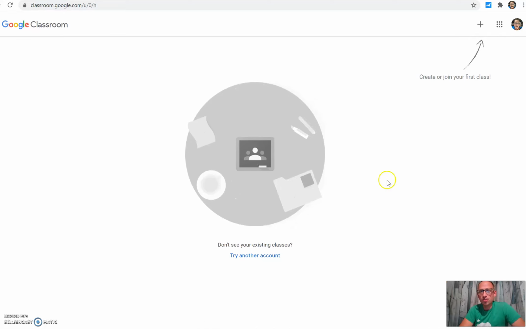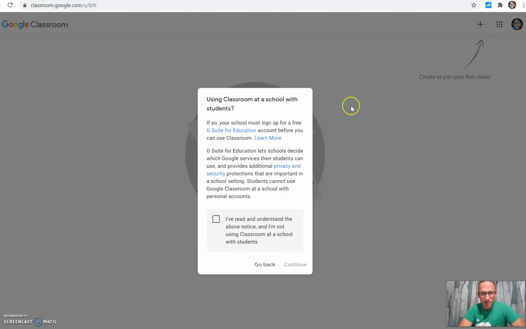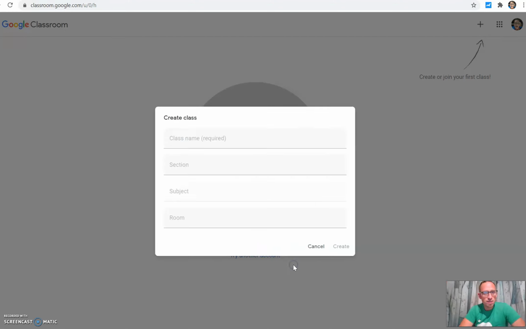But you can see create or join your first class. And so you can just click the plus sign, and if you're a student joining, you can try finding a class. But if you're going to create something, we could just click create class. Using Classroom at a school with students? If so, your school must sign up for a free G Suite account, and that's true. I've read and I understand these things, so you can use a school account if you have a fly email, or you can simply say you've read the above and you can continue.